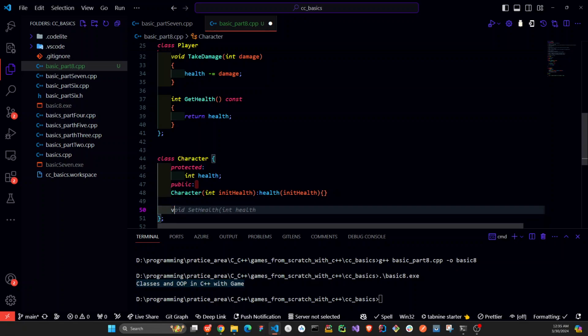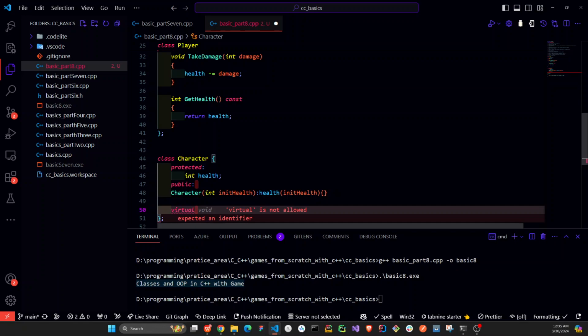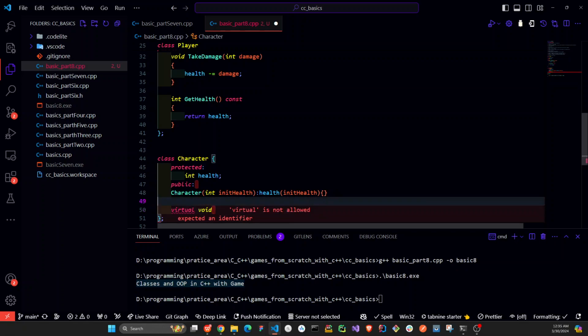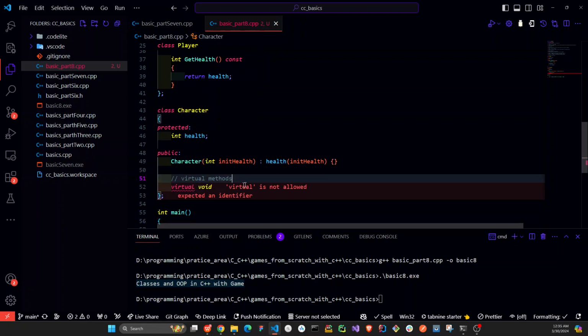So here we define a method with virtual. So here we have a virtual function. Virtual functions allow us to override a method within our class.